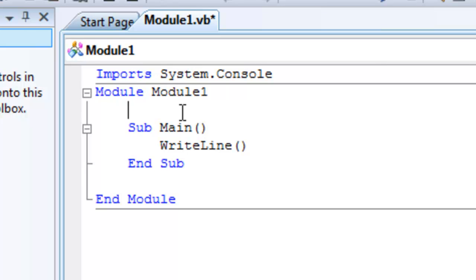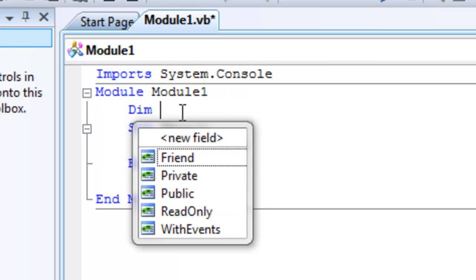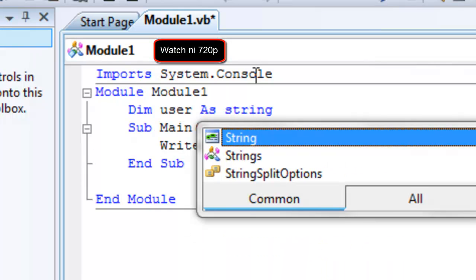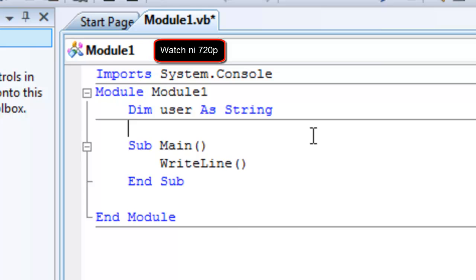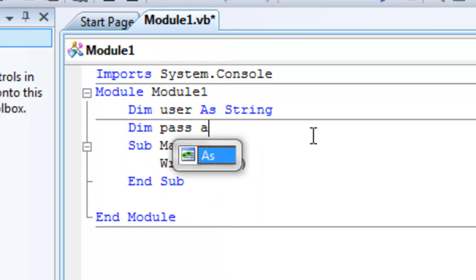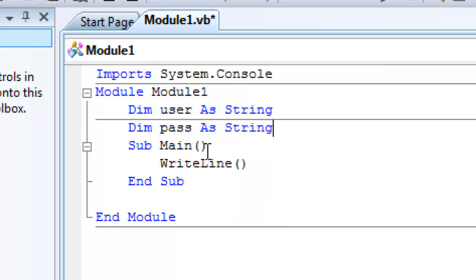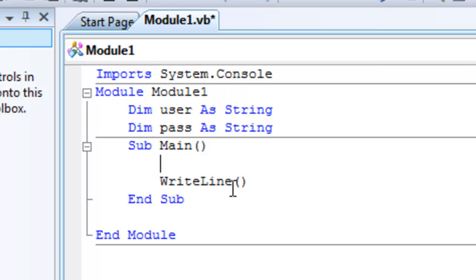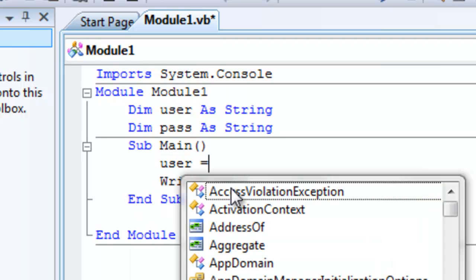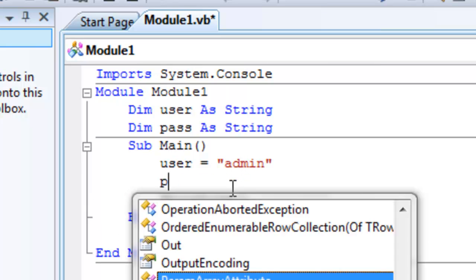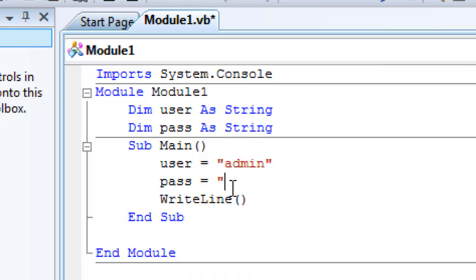Above the Sub Main, I'm going to Dim user as a string, and then I'm going to Dim pass as a string as well. Now right below the Main, we're going to say user equals, put it in your double quotations, our username is going to be admin, and our pass equals login.